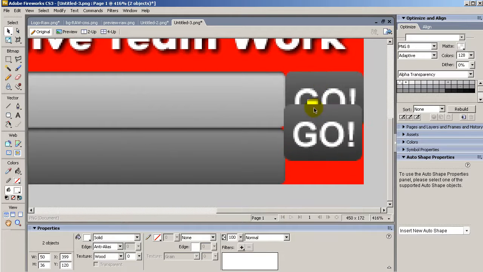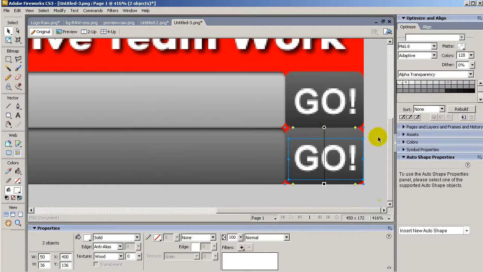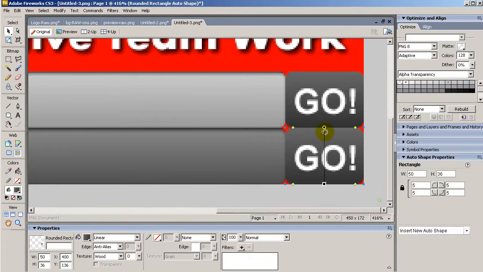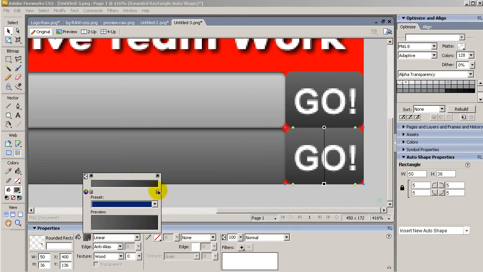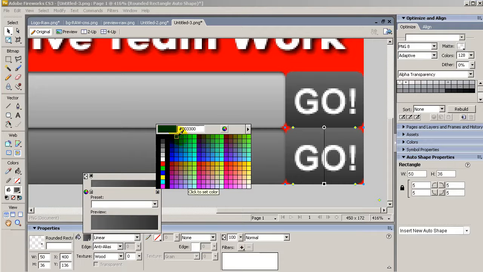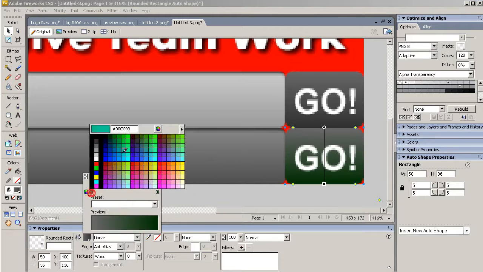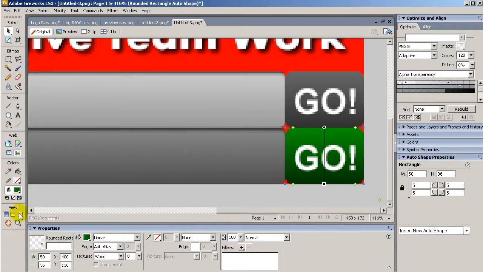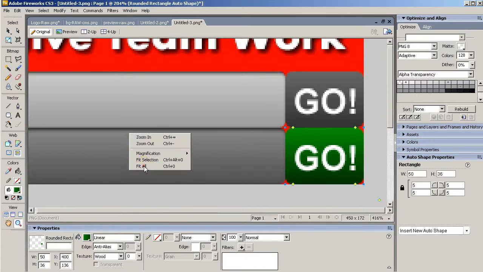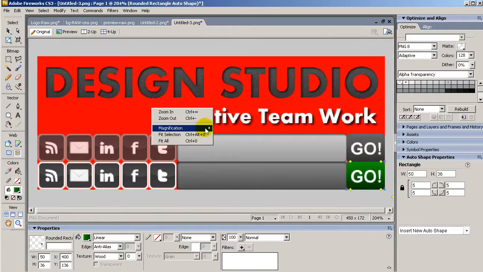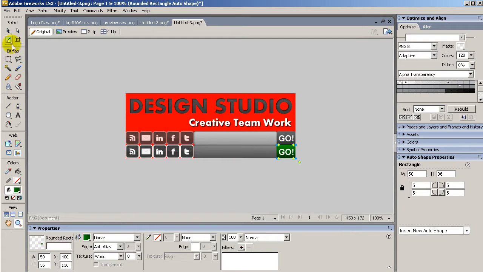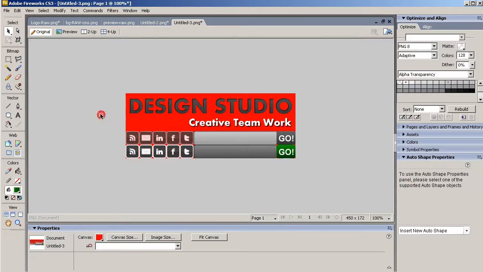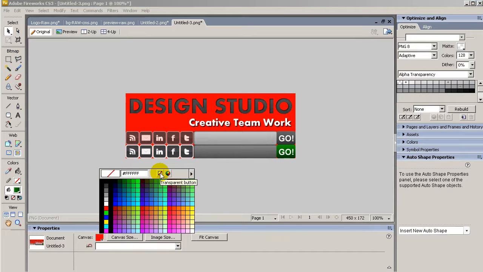Move it down, and right there. And finally, click on the image right there and change the color. Let's click in there, click on green, and then click on this green. Probably change the color to this one. There you are. Now click on the zoom tool, right click, fit all, right click again, magnification 100, going back and click outside, and then the canvas will be this one, transparent button.